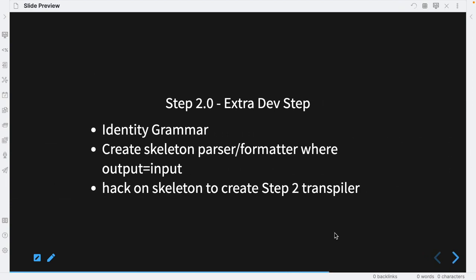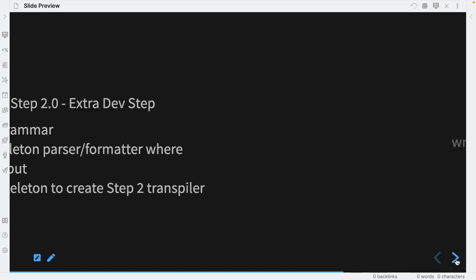And the extra development step that I take is I create an identity grammar. I create a skeleton parser formatter where the output is exactly the input modulo some spaces that I don't need. And then later I hack on the skeleton to create step 2 transpiler.